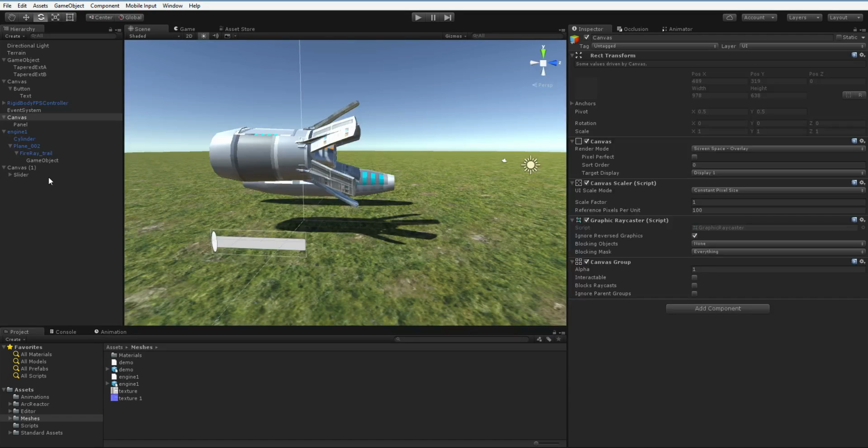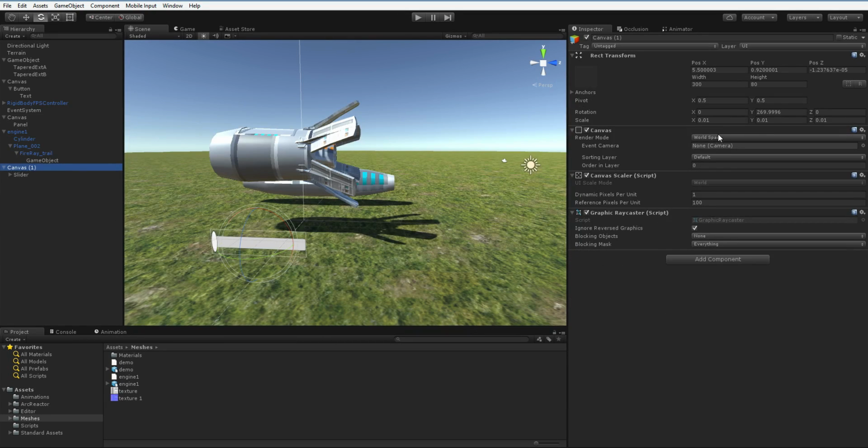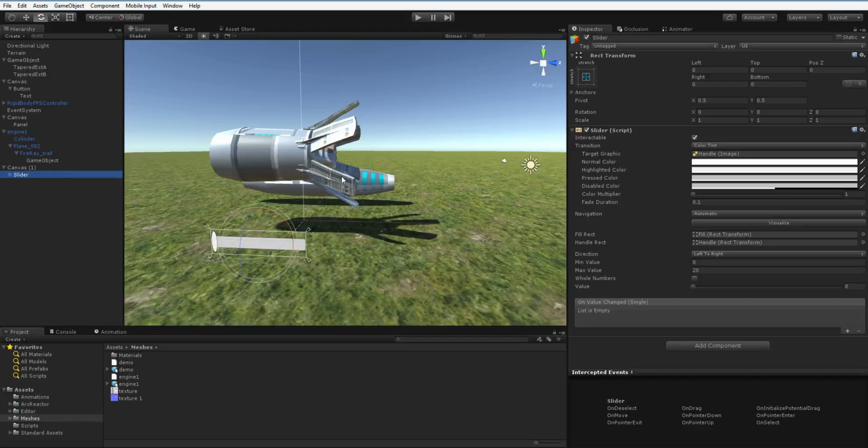Well, first off, I've put the slider into the game world by just setting it into world space and then multiplying it by a small number. And I put it in the right spot and I just created a slider. The slider runs from 0 to 20.